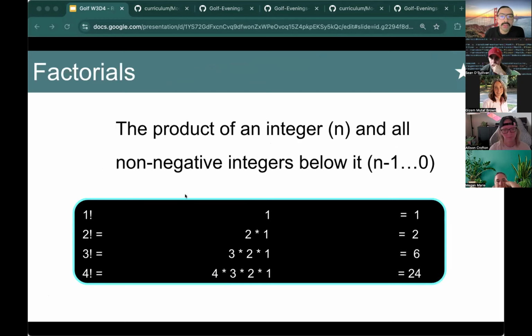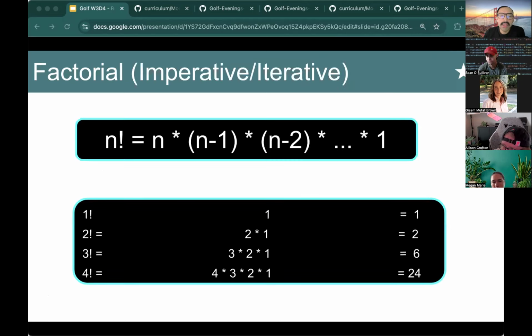What is this illustration? It's just a visualization of how factorial would work for the first 4 numbers. We could see visually here that we've got a pyramid structure going on. If we were to solve this the imperative or iterative way, this is the solution. It would be n times n minus 1 times n minus 2, all the way until we reach 1, which really is our base case.